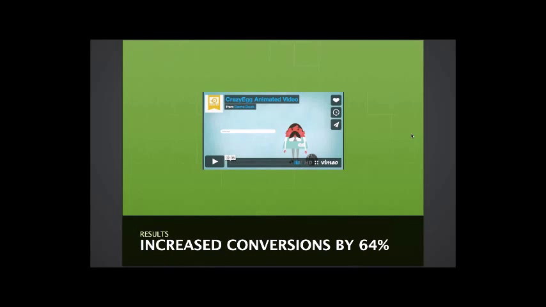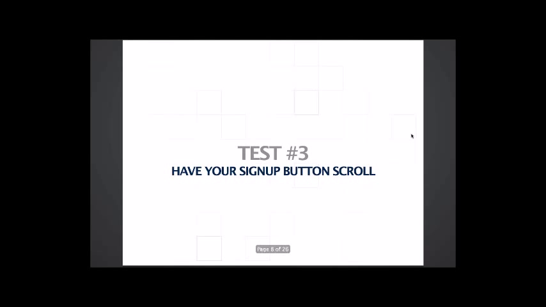So we went out there, surveyed our visitor base, found out the objections they had before they signed up for the product or service. And we actually created an explainer video that not only broke down what you're going to get, but it answered any objections, or at least the major ones, that people had. And by doing this, we saw a 64% increase in conversion rate.